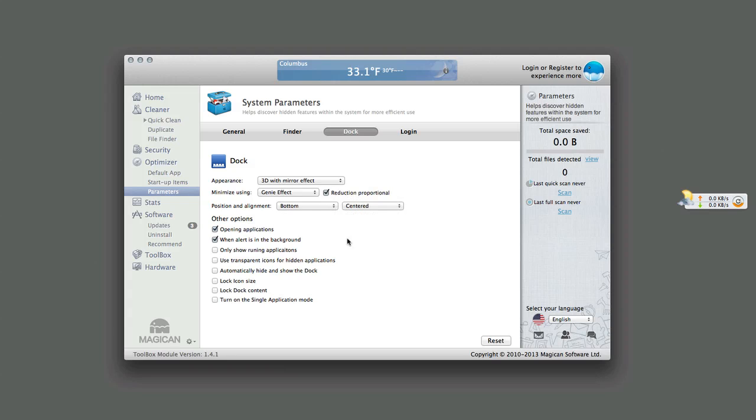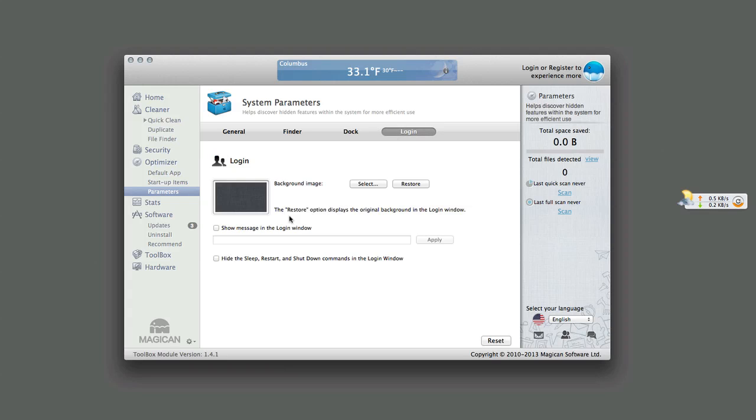Again, anchored left, right, bottom, up, down, whatever you want, where the dock appears. Other options, stuff like lock icon size, turn on single application mode, and so on. You can even do stuff like the login menu. So if you've ever wanted to have your own custom login background rather than the default linen one, you can easily do that as well.